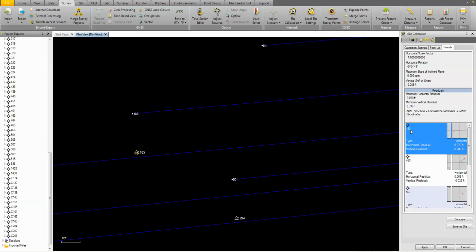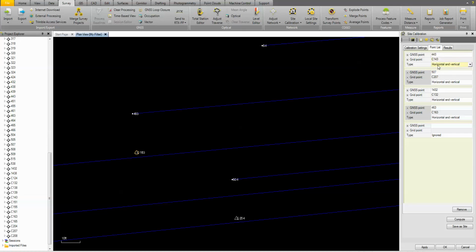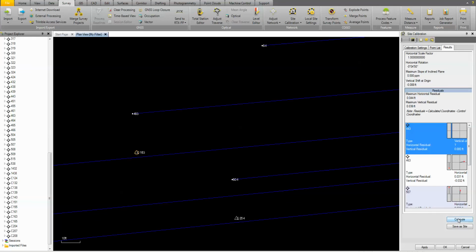And for example, this 443, what we can do is go back to the point list and say, well, I liked the vertical on that, but I didn't really like the horizontal residual. So you can switch that to vertical only, recompute, and now our residuals dropped almost in half. We're down to a little over 4.5 or over 400ths, and the vertical residual still remained the same because we didn't make any changes in the vertical. So this is kind of the fun part, going through and picking and throwing out points that don't fit quite as well.